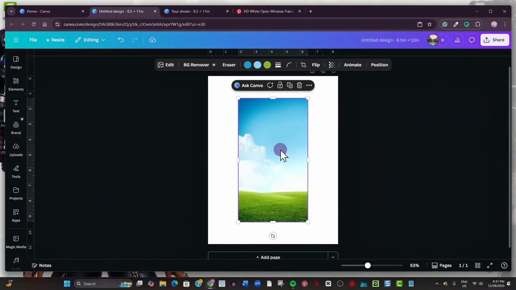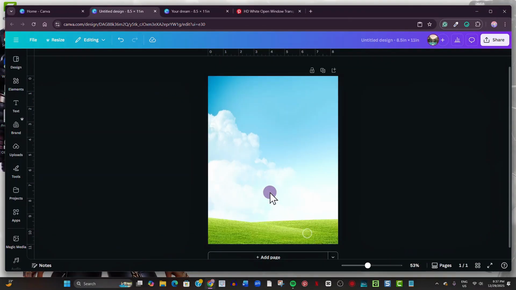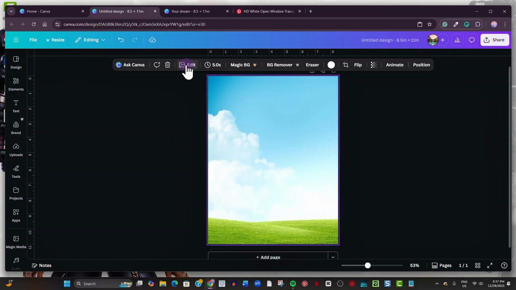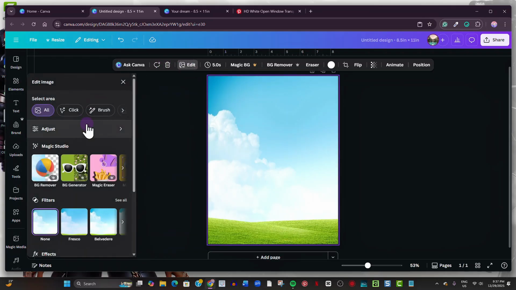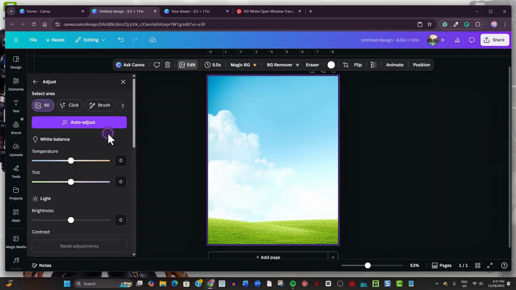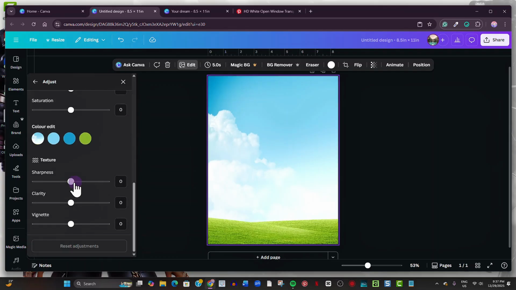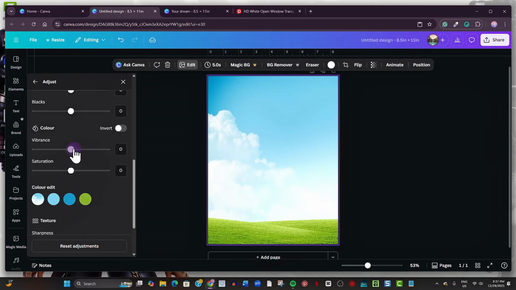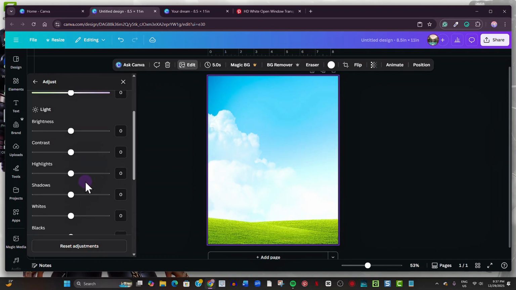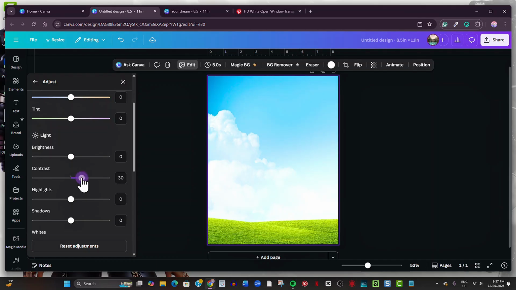The first thing I'm going to do is set this image as the background and add a few minor adjustments to the image. So you want to select the image and then select adjust, and I'm going to go at the bottom. I'm going to increase the sharpness, the vibrance and the saturation, increase the contrast, and reduce the brightness just a little bit.